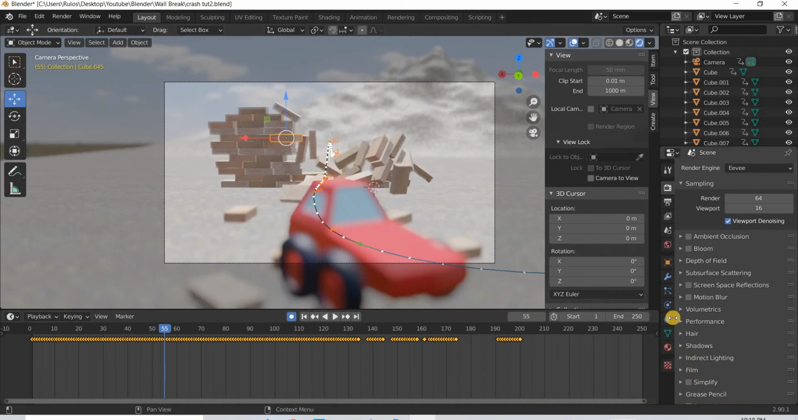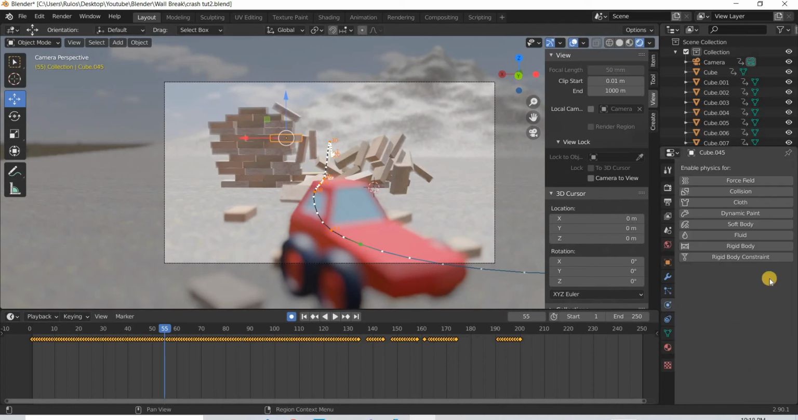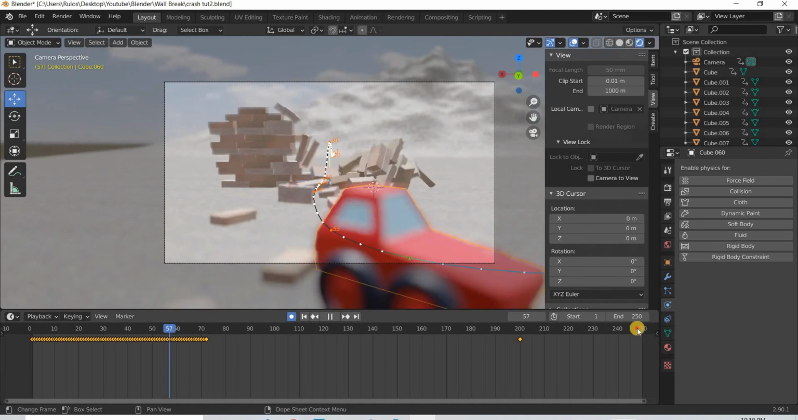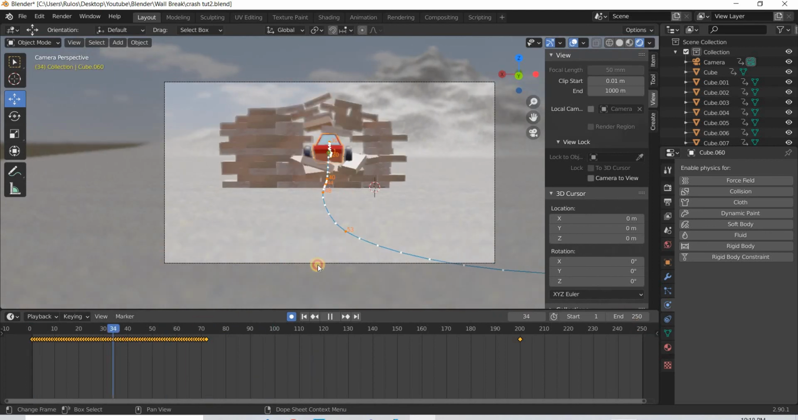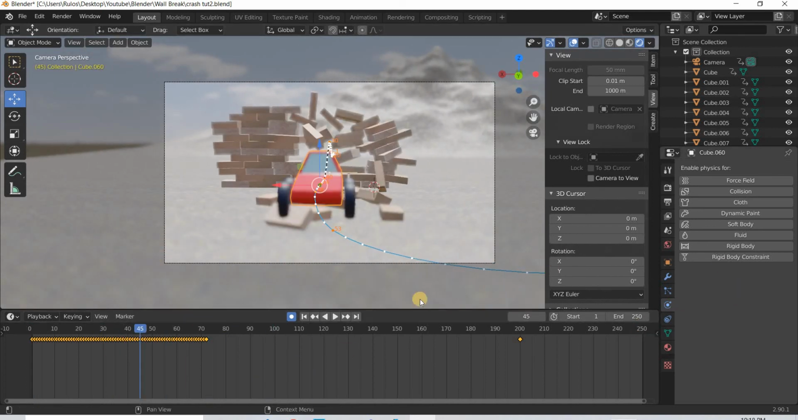You select the bricks, go to physics, and the rigid bodies are gone. So now this is strictly keyframe animation. This can be saved. Alright, so the car, I baked it, but it is animated. Everything, these are dynamic, these are passive.